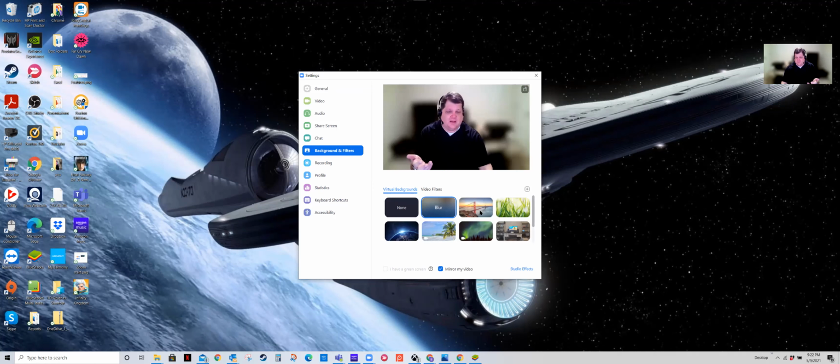Or you can pick any one of the stock images that they have up already, or you can upload your own images. All you have to do is click on the plus key, and I've played around with it a little bit.